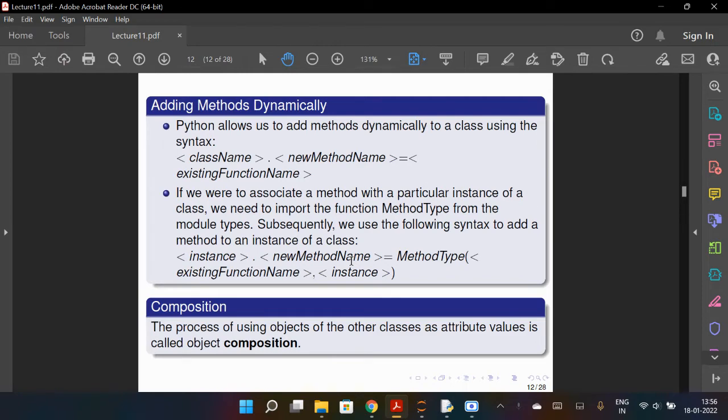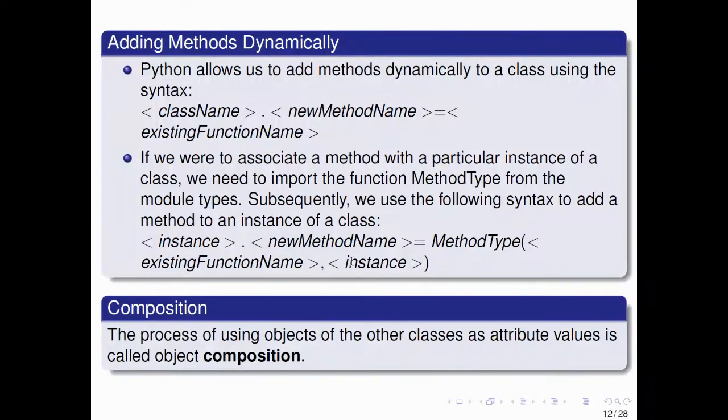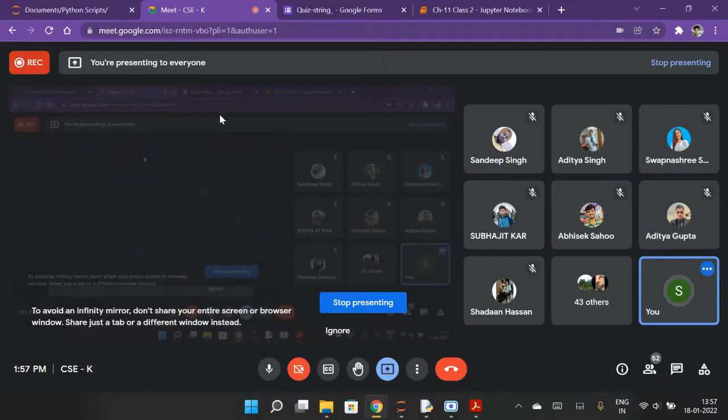So in the last class, we have seen up to the static method. Today we'll continue with adding methods dynamically. So what are we saying? Python allows us to add methods dynamically to a class using the syntax class name. For example, I will show you one program.